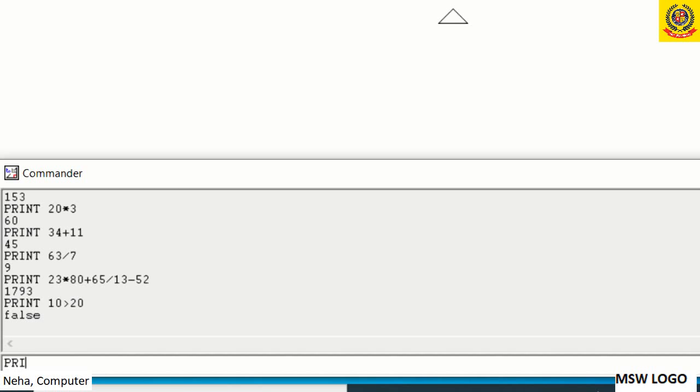So now let's see one more example. Print 60 less than 100. So the answer is true. Yes, because it is right, 60 is less than 100. Now if both the numbers are same, print 30 is equal to 30. So it's again going to show true because both the numbers are same. So in this way we have seen how the print primitive, that is the print command, and how maths commands are used with the print function.